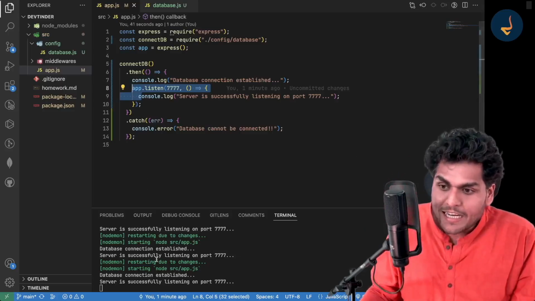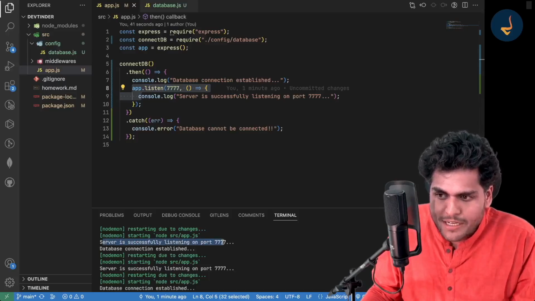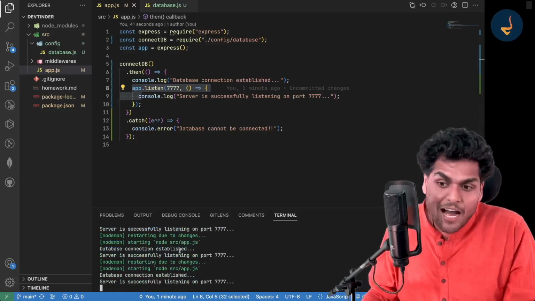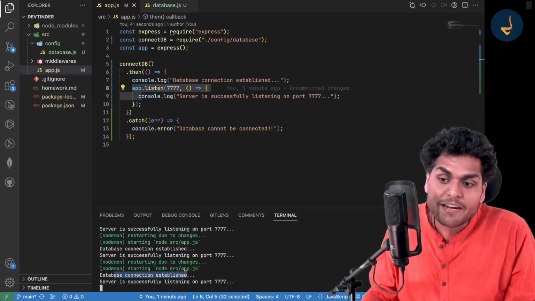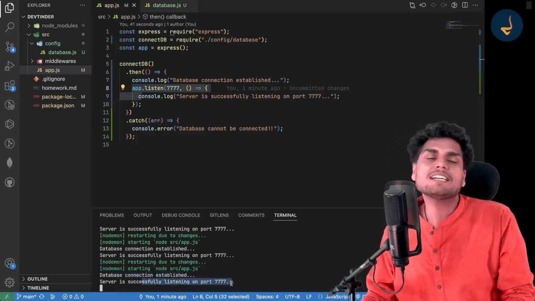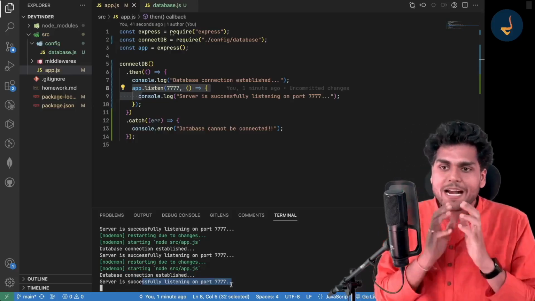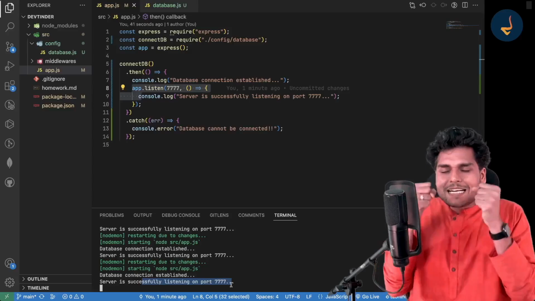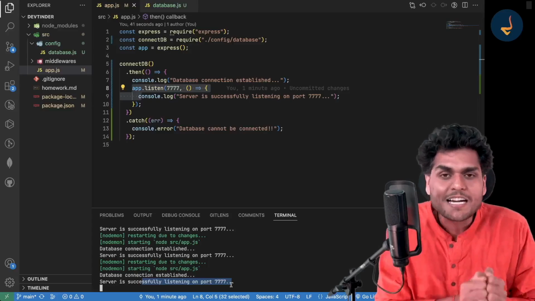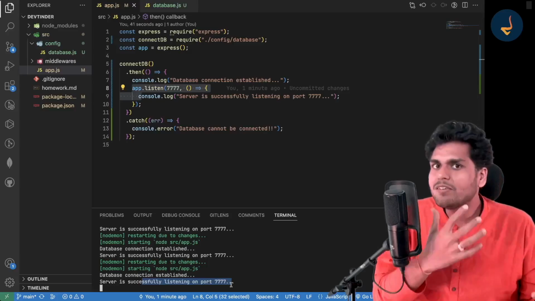Earlier the order was very different. The server was successfully listening to port 777 and then the database connection was established. But now the order is different. First of all, we are giving priority to the database. Then we are starting the server. These are the two different things you need to take care of, and we have now successfully connected our database to our application. Now we will start creating the schema inside the database. We will do all of it.